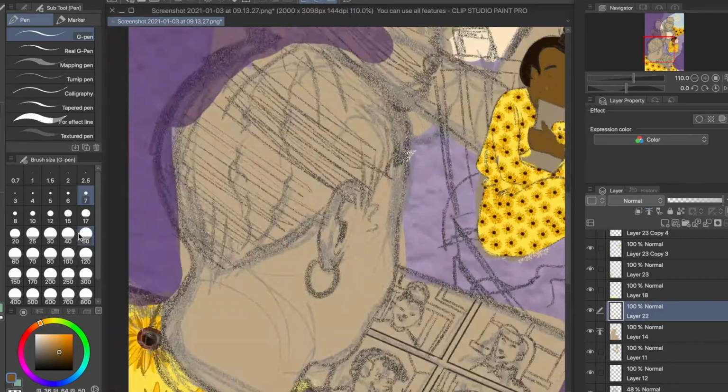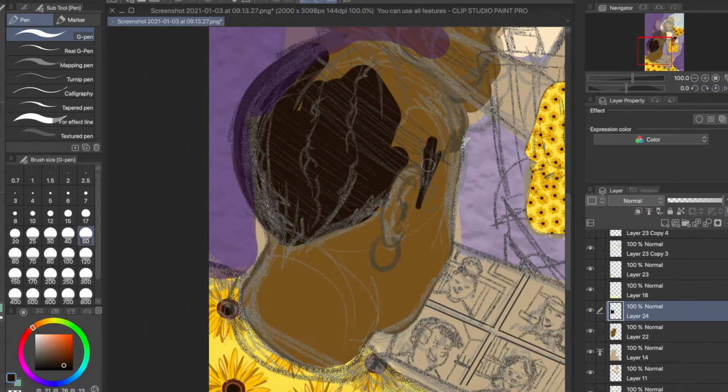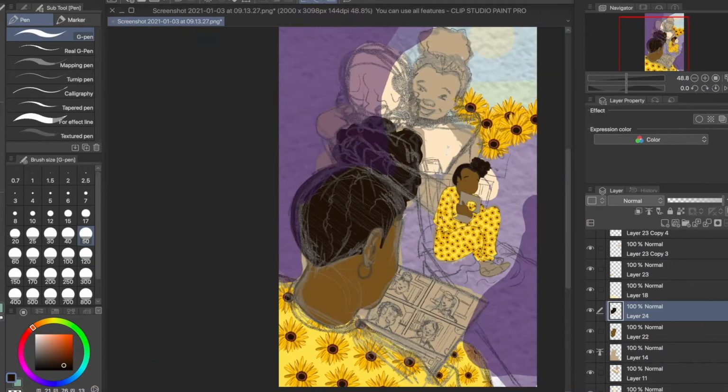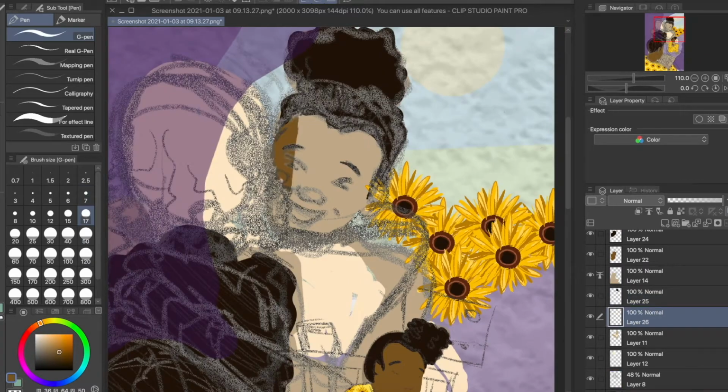I'm looking it up now. Color wheel images. Yeah, yellow's across from purple. So I've got a complementary color scheme going on in this picture.